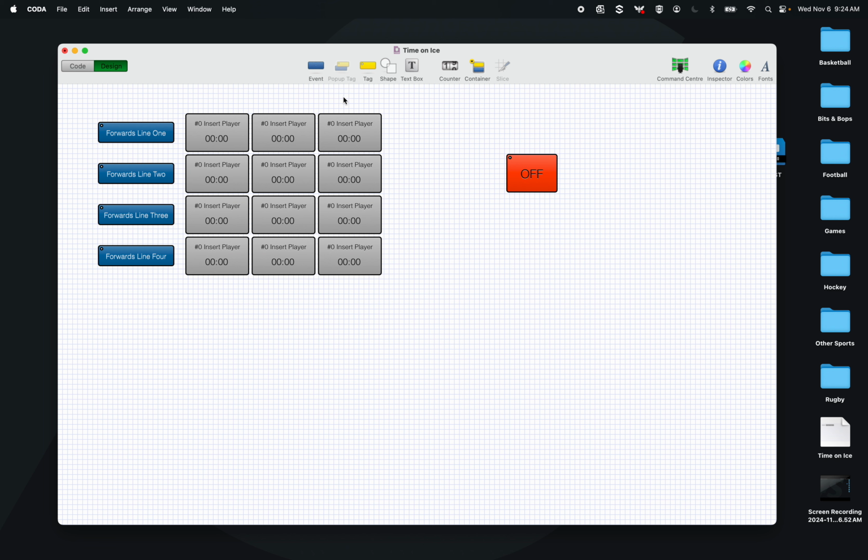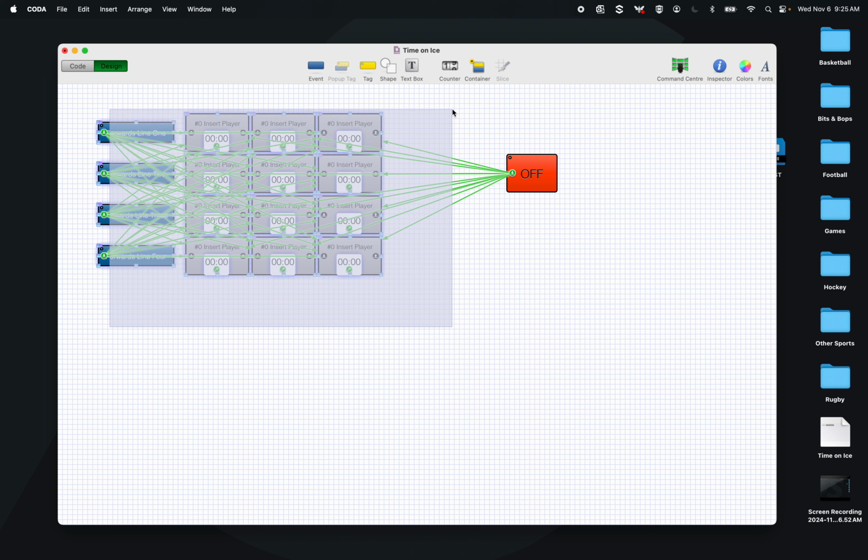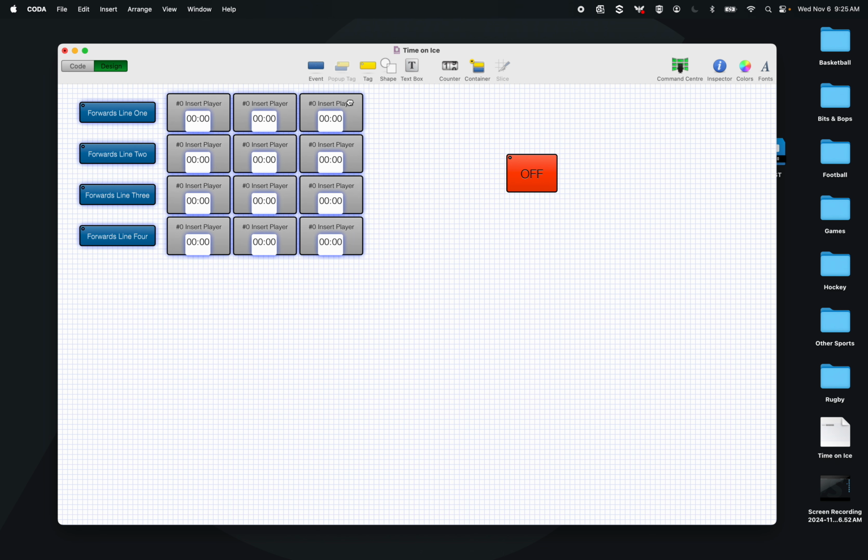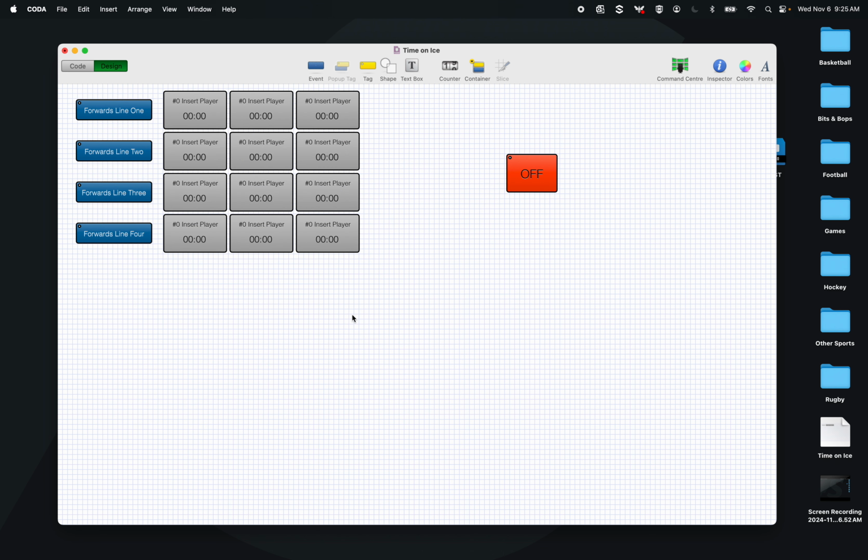Alrighty, so I've added all those deactivation links. So now you'll see that each one of these players has a bunch of links to both their players to turn them on and then the other players to turn them off, which is the concept that if you're turning on one line, you're turning off the other line. Well, at least in theory. So I need to now do the same thing for the defenders or the defensemen.